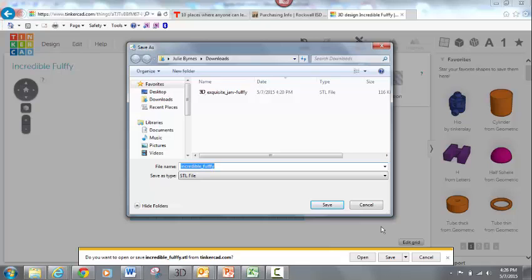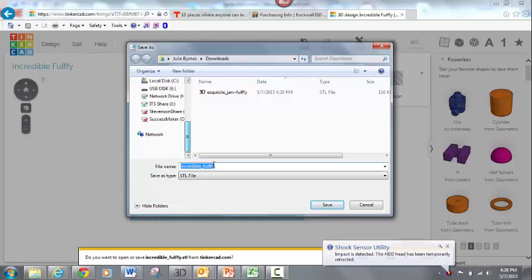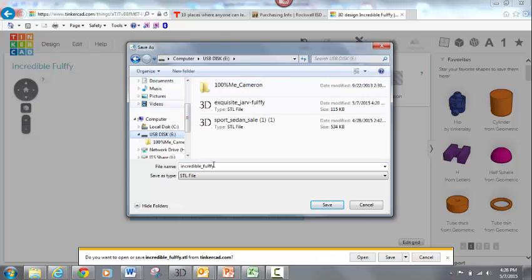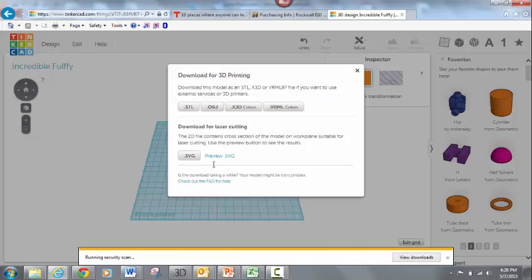a flash drive and bring it into Mrs. Burns to print it when my 3D printer starts working. So I give it a good name, and I'm going to hit my USB drive and hit save, and I have now saved it to my drive and bring it to Mrs. Burns. So this needs to be done hopefully over the next week.